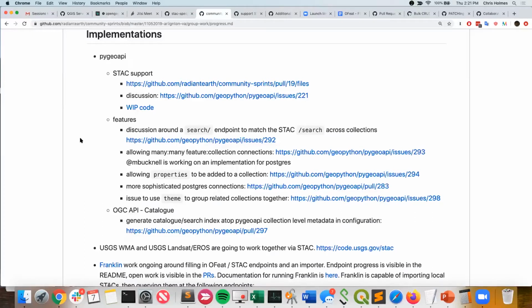On the OGC API catalog side, there was a CAT 4 standard working group discussion this morning with Chris, Peter, and others. So lots of discussions around granularity and what OGC API catalog now offers as far as the search API, and how that compares to STAC.